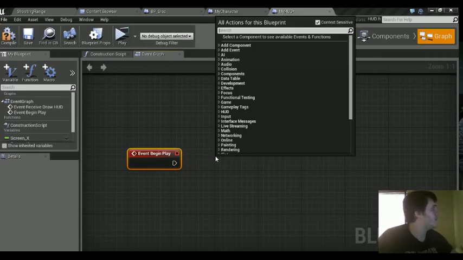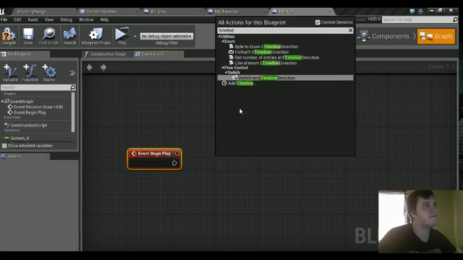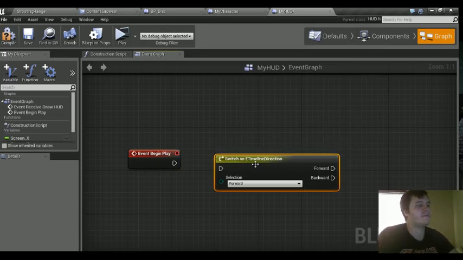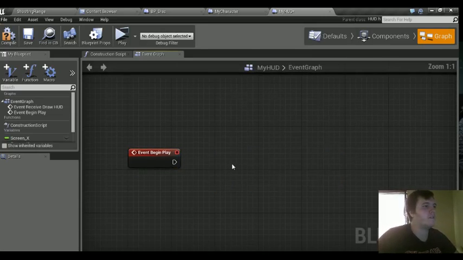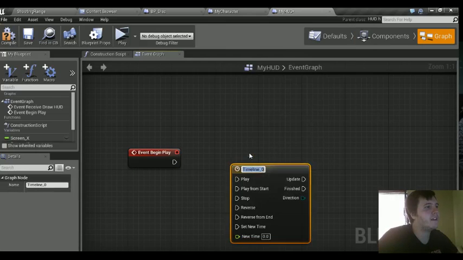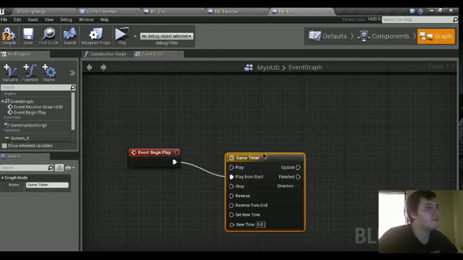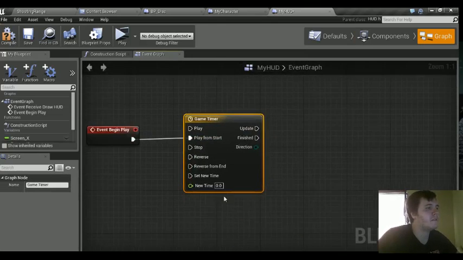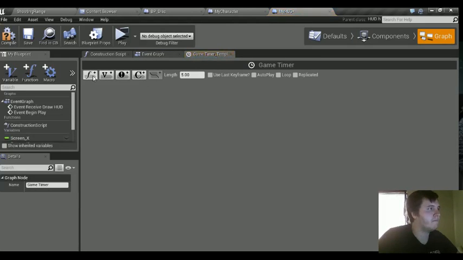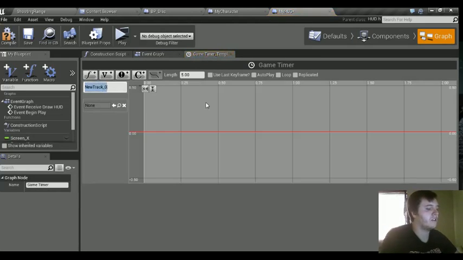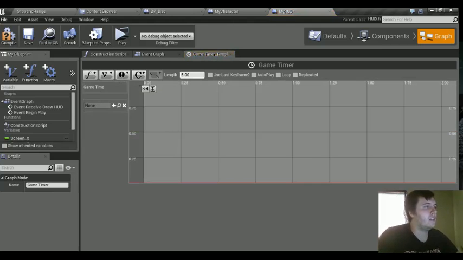We're also going to need a new timeline. Right click, add timeline. We're just going to call this game timer. We're going to do play from start. And we're going to double click in here, add flow track. We're just going to call this game time. And the length of it is going to be 59 seconds.